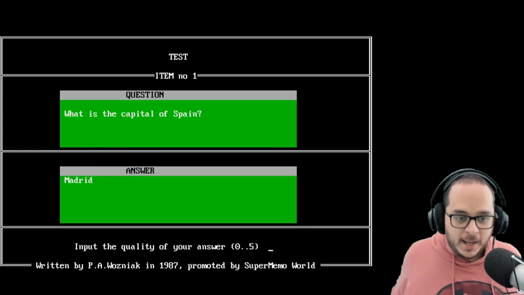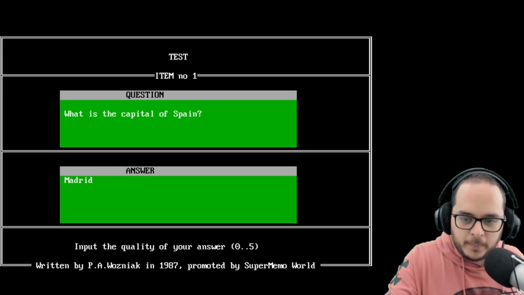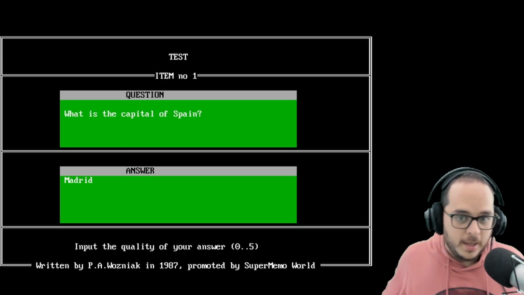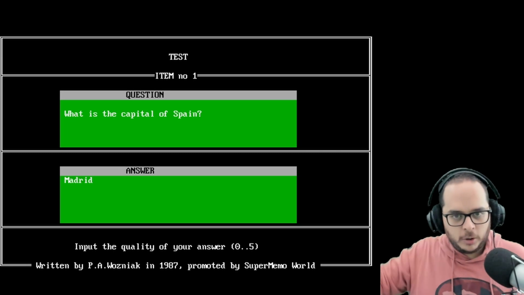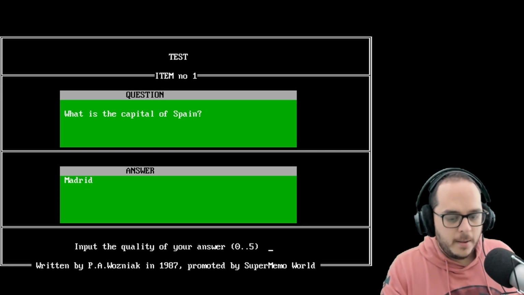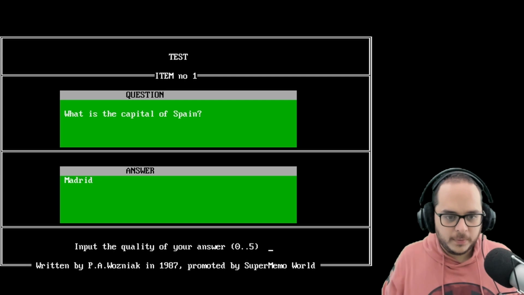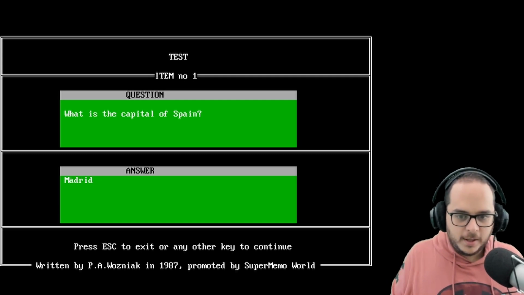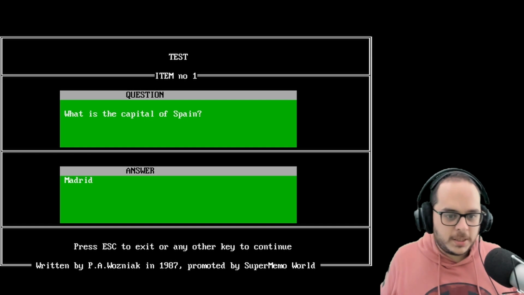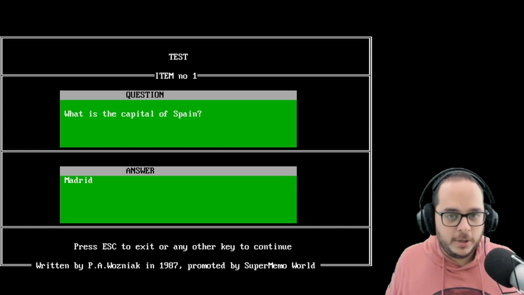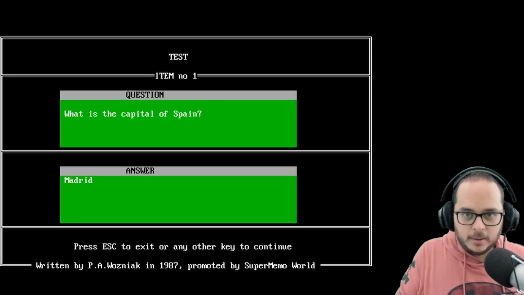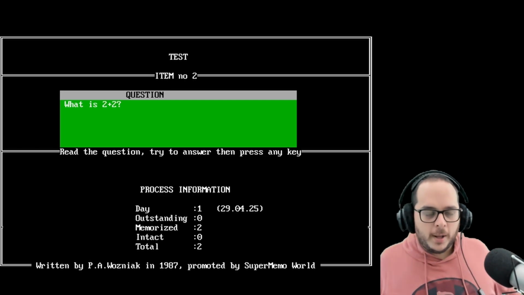Nice. And then I input the quality of my answer, 0 to 5, same as today, by the way. 0 usually is excluded. You don't have the rating on the UI, but it's there. You can press it. So I will say 4. Nice. Then you can press escape to exit or any other key to continue. But I don't know if there are more, right? In this case there is. What is 2 plus 2?